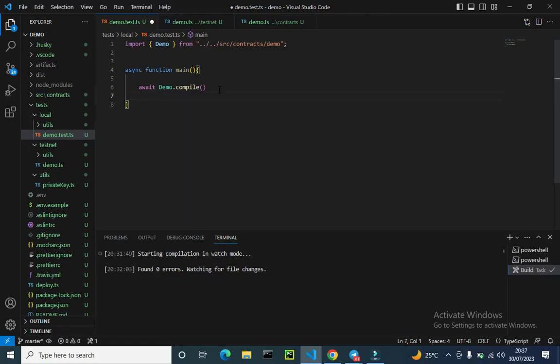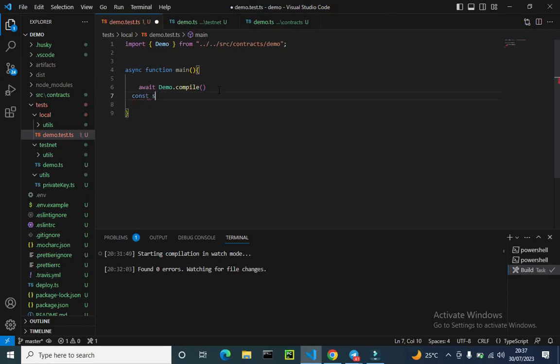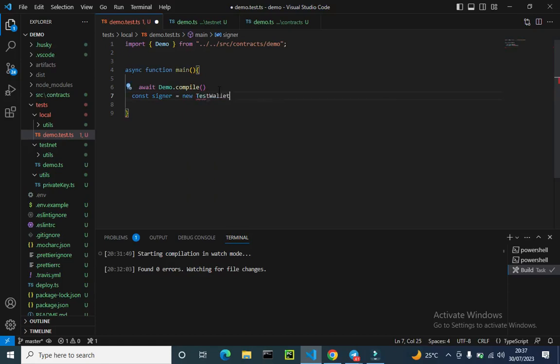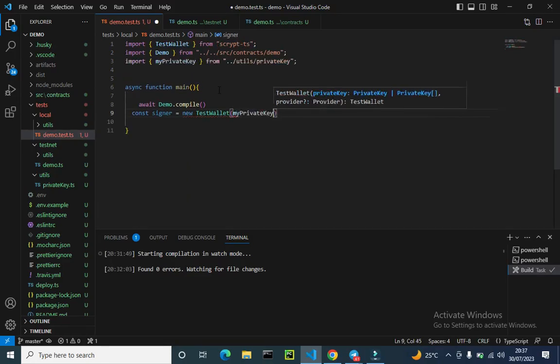So let's say const signer equals new TestWallet. This is our test wallet. Let's import it. Then let me import my private key.